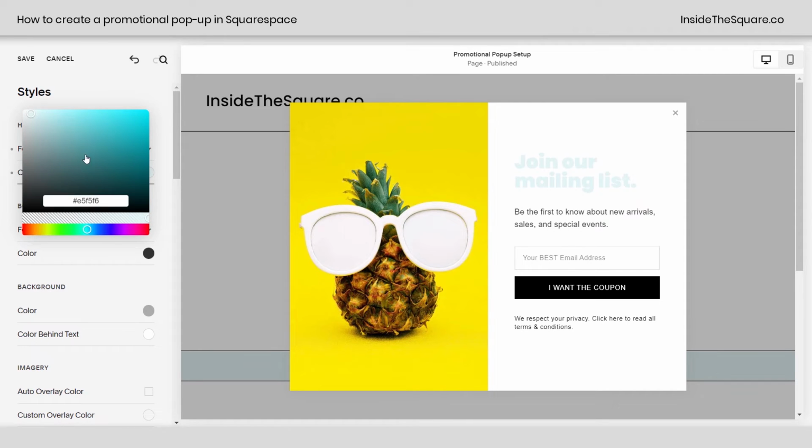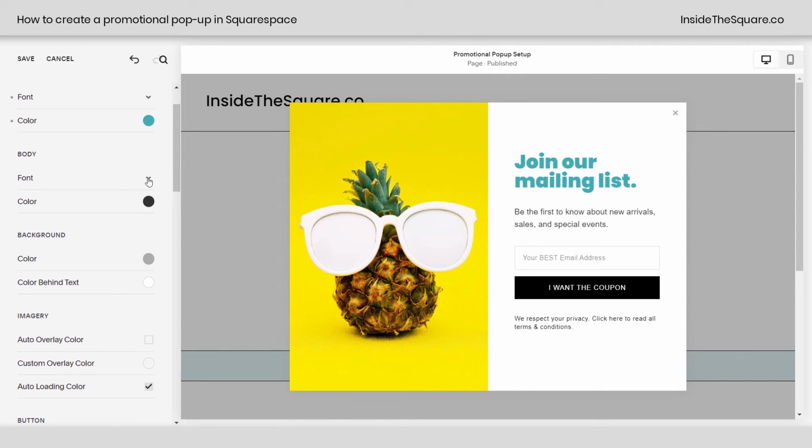I'll use a hex color code, and that's way too light, so I'll go ahead and drag the circle over. Let's go for that blue instead. Kind of a teal blue. I like it. All right, now we can change the body font as well.